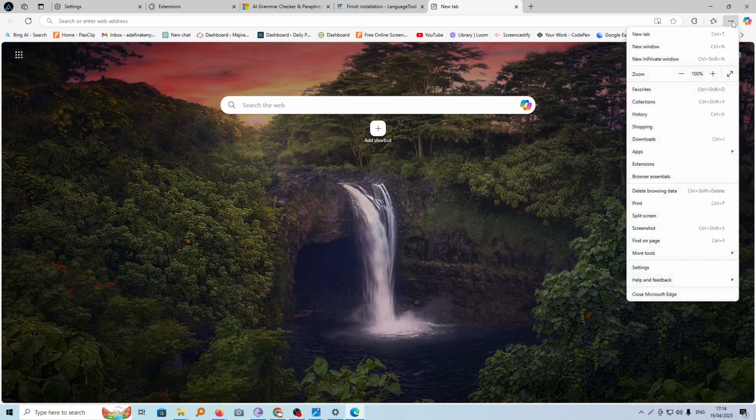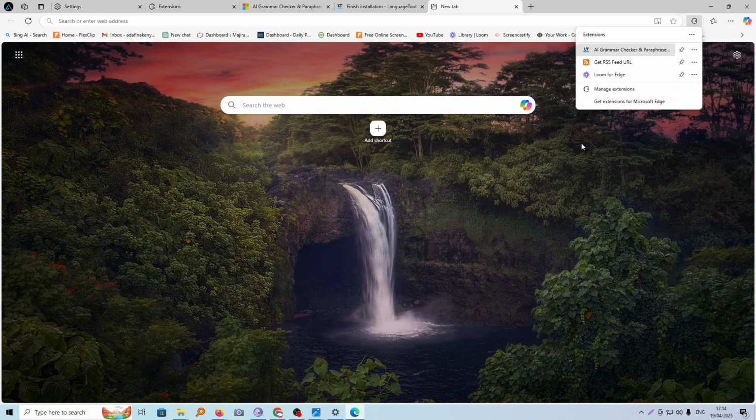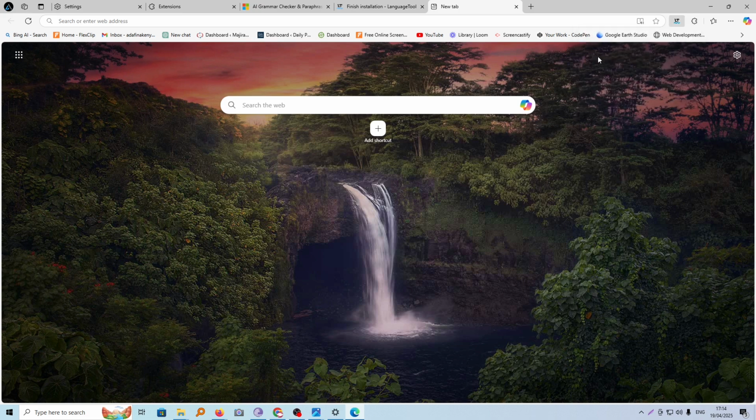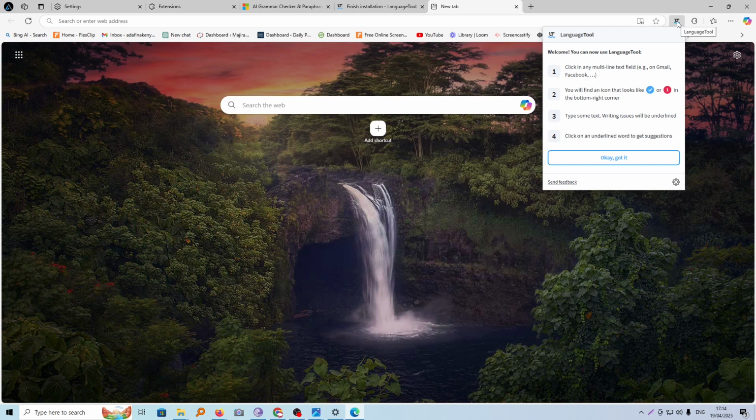So if I go ahead again here and click on extensions, then you can see my extension is already here. I can either click on it directly here to open it, and as you can see, it has already been added to my browser. I can now begin to manage it from here.